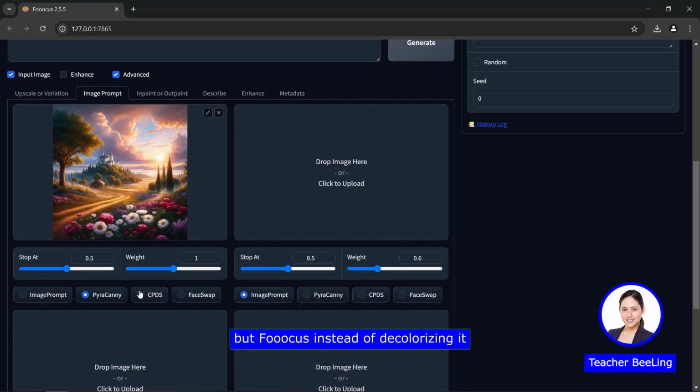But Fooocus, instead of decolorizing it, they just use the structure algorithm to get the structure of the image. So it's not actually going to decolorize it, but the structure of the input image is going to be extracted, and then Fooocus is using that structure to create a new image. So again, the default values here are 0.5 and weight at 1, so 100%. Let's generate that.